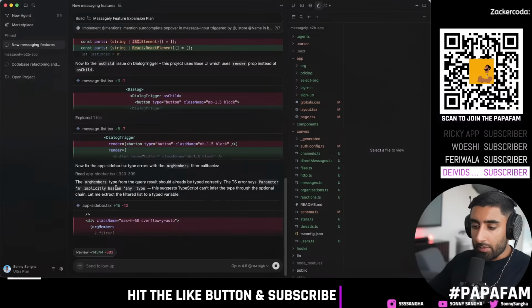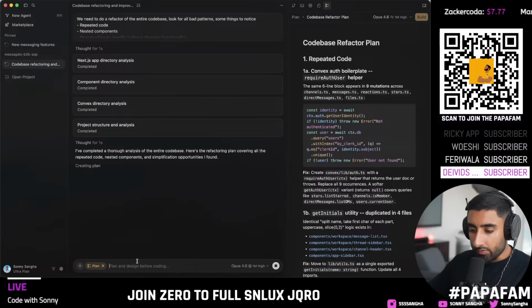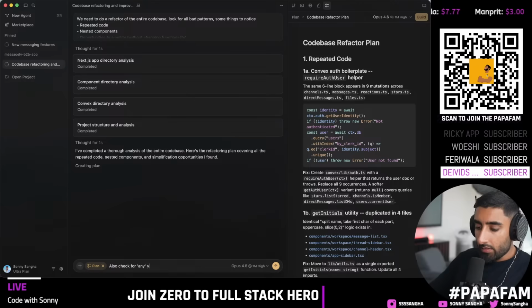The TypeScript says parameter has any type. That's terrible. We should never have any types. That's another thing we should look for. Also check for any types.